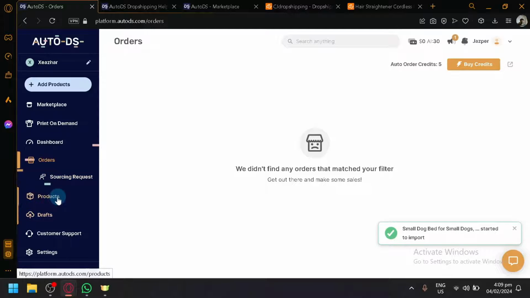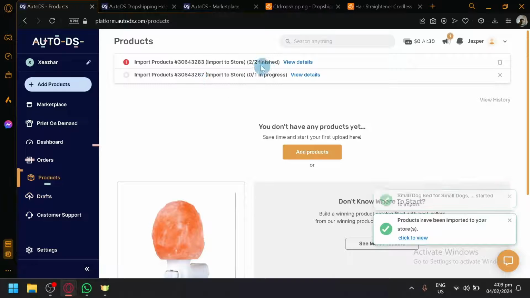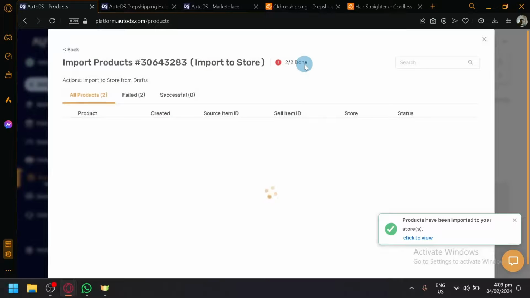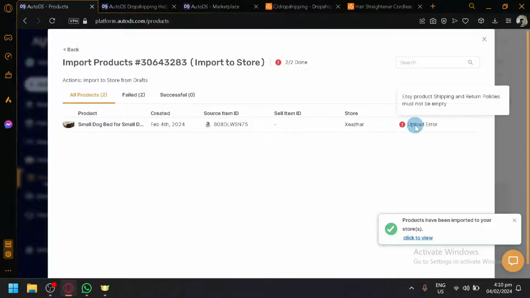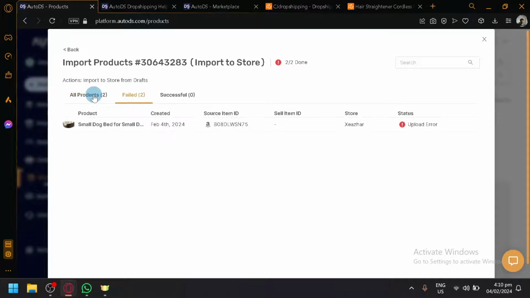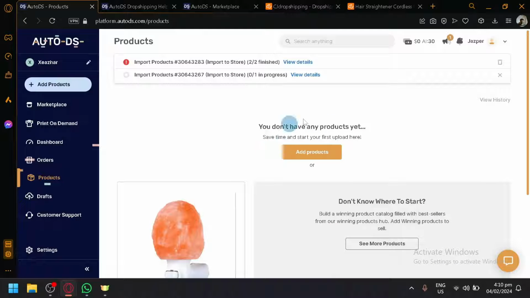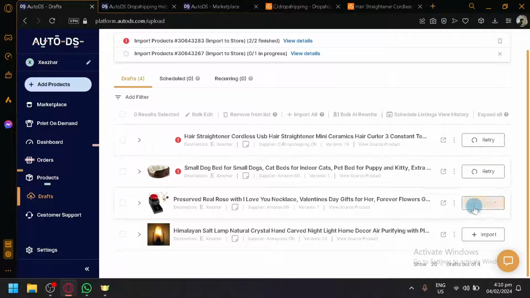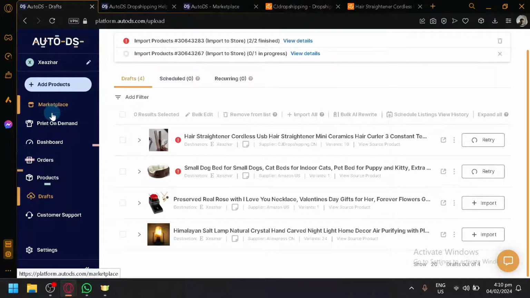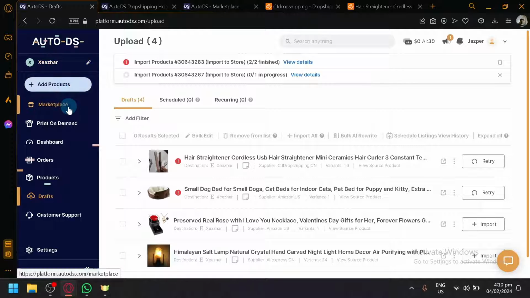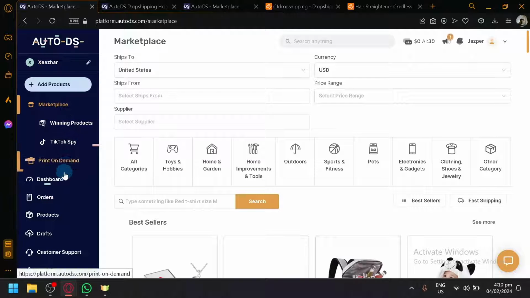So right now, where is it? You will be able to see it over here. But right now, mine is having issues. You could view details if there's an issue, but as you can see, upload error for me. So this might be Etsy on my side having some issues, but to be able to upload it, it's basically just doing that. You could check the drafts over here, upload it, import it, and you will be able to upload it into your Etsy store. And you could check out the other products over here.